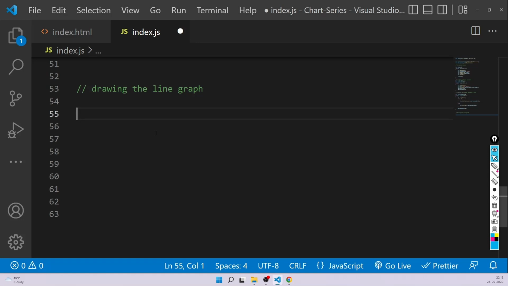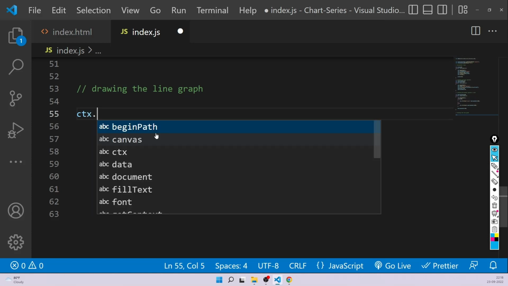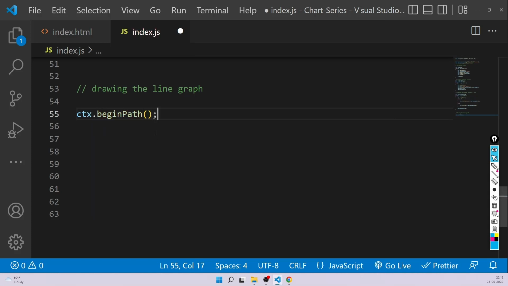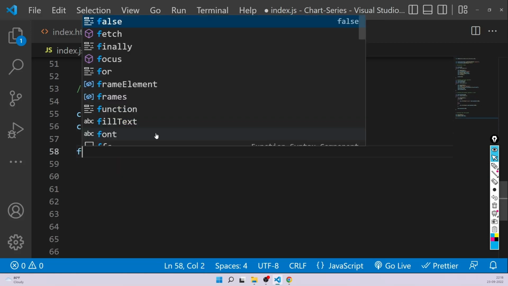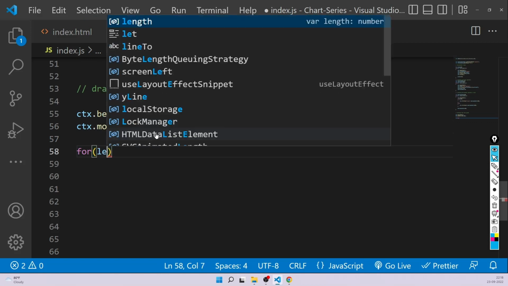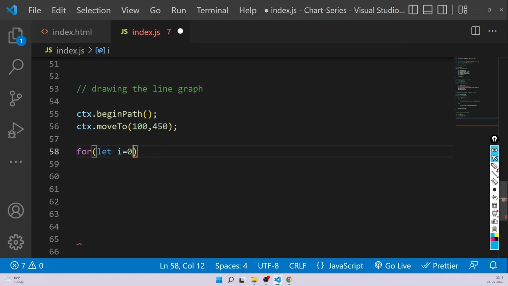So the first thing I would like to do is begin path. So ctx dot begin path, and simply do nothing but move to 100 on x and 450 on y. And now from there, I want to apply a loop. Again, let i equal 0, because now we're going to be working on an array, so it starts from 0. And now i is less than data dot length, because now I'm depending on the array, and i plus plus. Okay, simple. And now here comes the main logic.